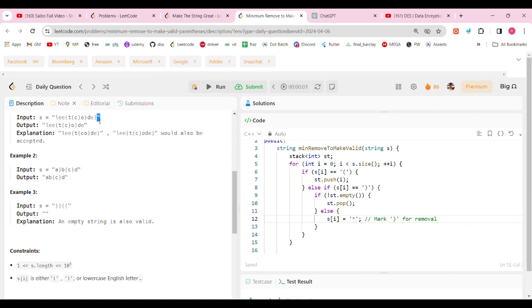We want to mark this bracket as removed, so for removing this bracket we mark it as a star. We mark it in s of i. This character will be marked. For example, the indices are 0 1 2 3 4 5 6 7 8 9 10 11 12. At index 12 we mark it as a star.